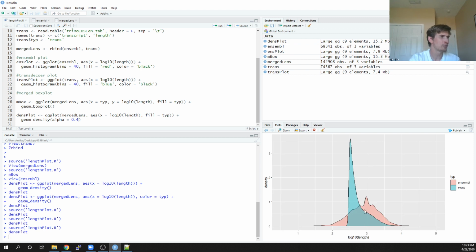Okay, and so now these colors are a little more transparent. We can see where they overlap. We can see where the ensemble data overlaps with the transdecoder output. Right, so these density plots are becoming a little bit more common over the past 5 or 10 years in the scientific literature to express and present data.